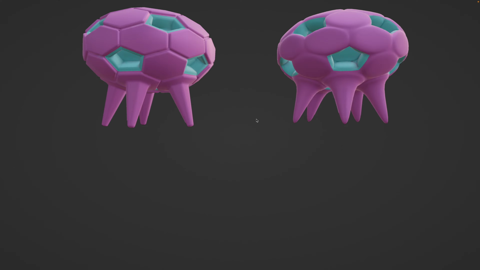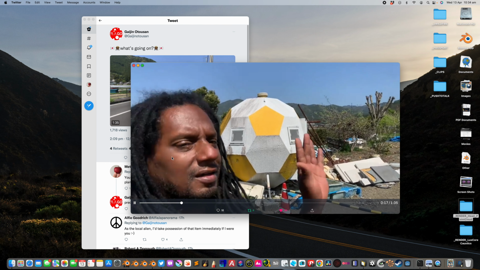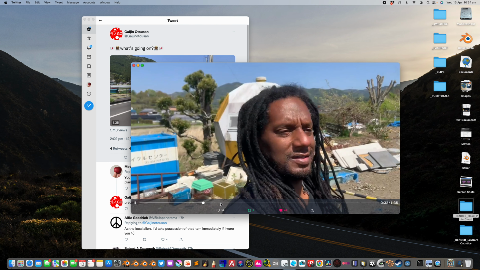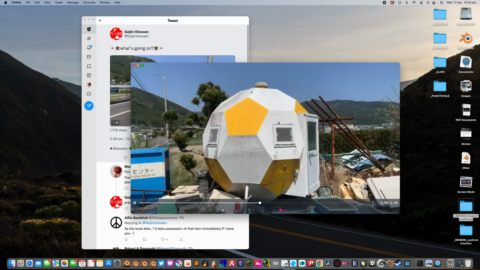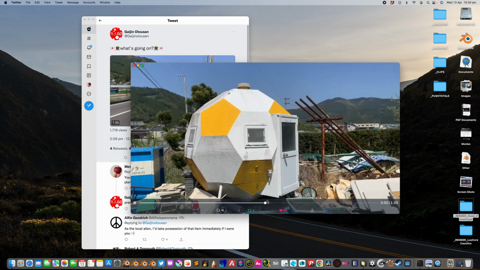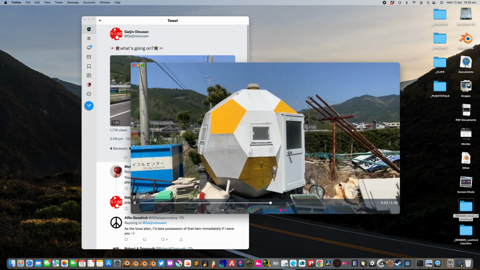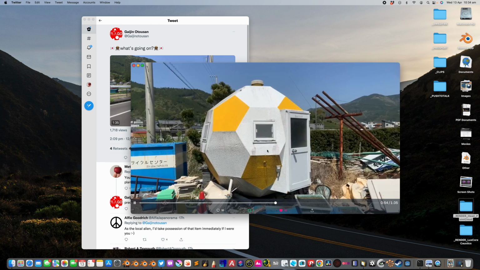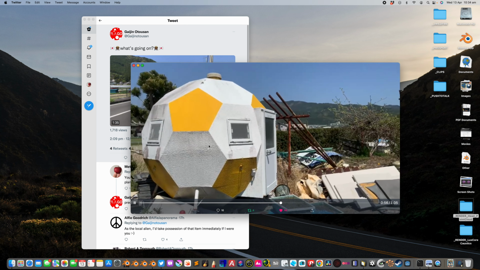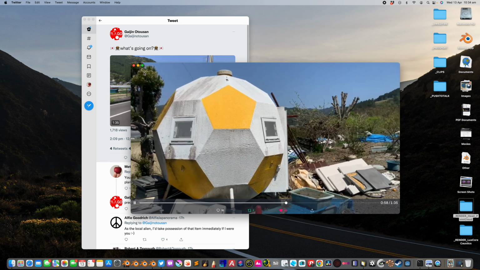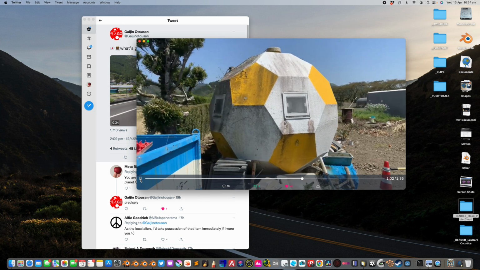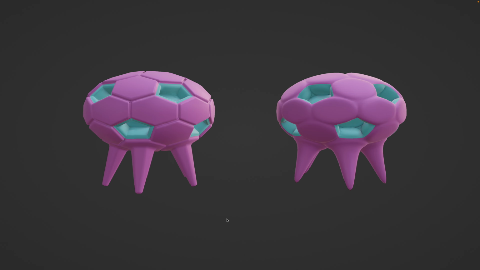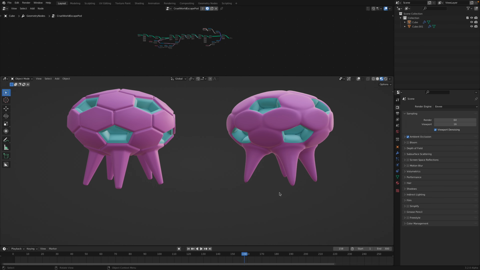This was actually inspired by Gaijin Otosan. He posted the other day on Twitter. He discovered this in the middle of nowhere, some kind of bunker, maybe a little house, human-made. Definitely, it shapes like a soccer ball, but it's also kind of like a UFO thing. It's very interesting. I decided, okay, maybe I can recreate this inside Blender. So this is what I did.